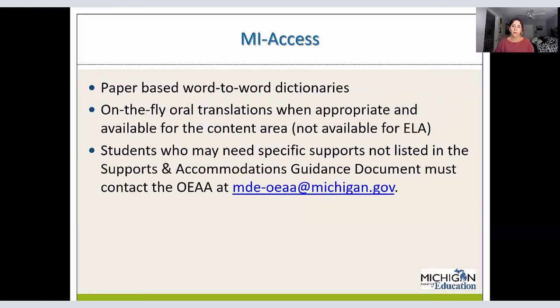There are some students, of course, as I mentioned, that are both students with disabilities as well as being English learners. And for some of those students, they're going to be taking one of the My Access assessments. In those cases, students can use paper-based word-to-word dictionaries. You can have on-the-fly oral translations when appropriate and available for the content area. And of course, if you have students who have very specific needs that are not listed in the supports and accommodations guidance document, you should be sending that email to mde-oeaa@michigan.gov for clarification.